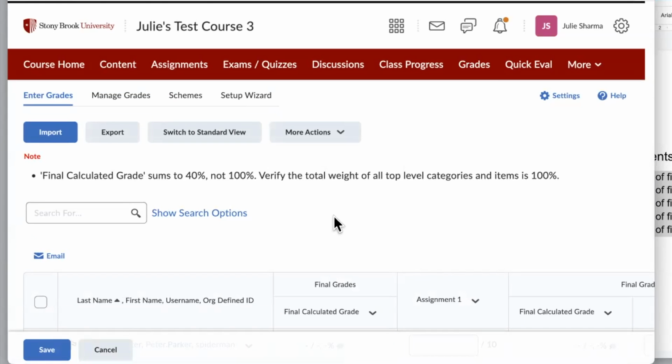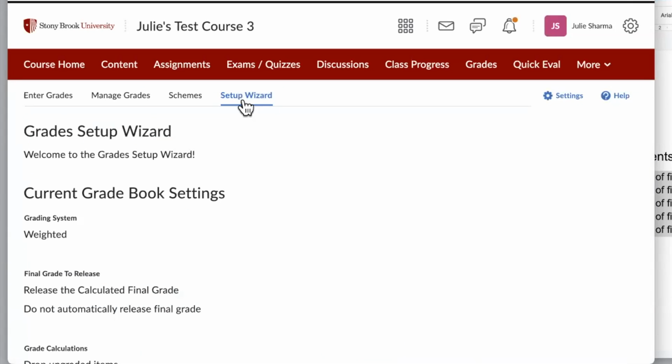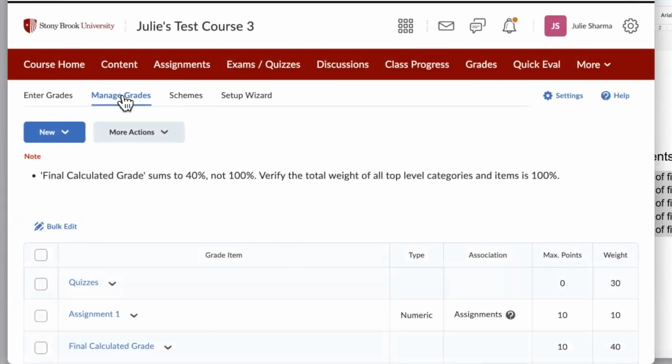The first time you come into Gradebook, it probably is going to take you through what's called the setup wizard. But like I said, the first thing I want to do is make sure my grades are a blank slate. So I'm going to click into the Manage Grades tab. Of those 4 tabs up there, I want to start in Manage Grades to get a blank slate.